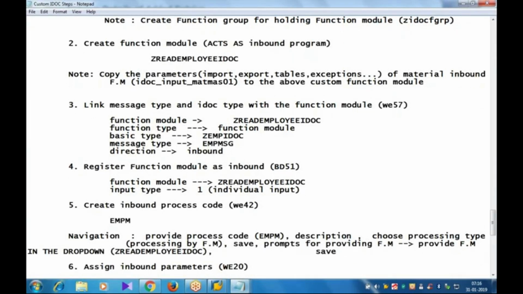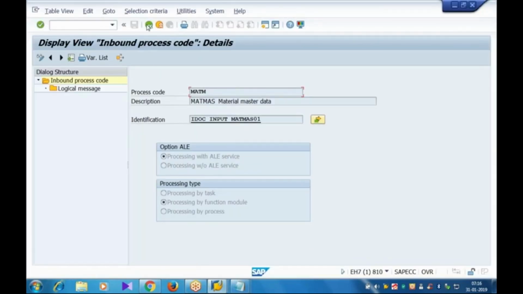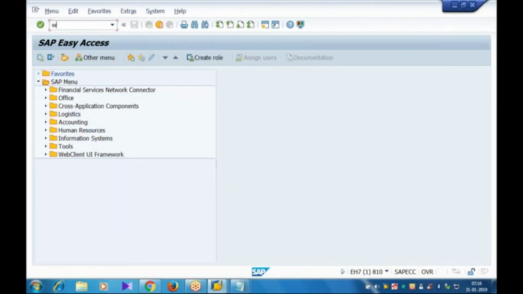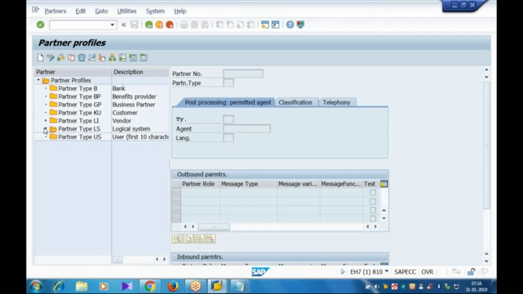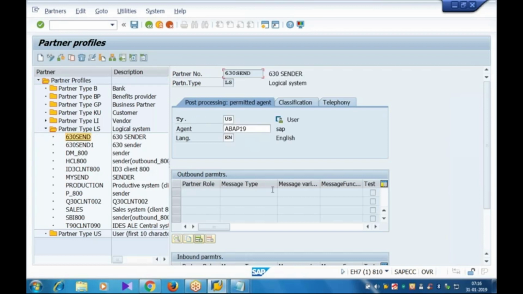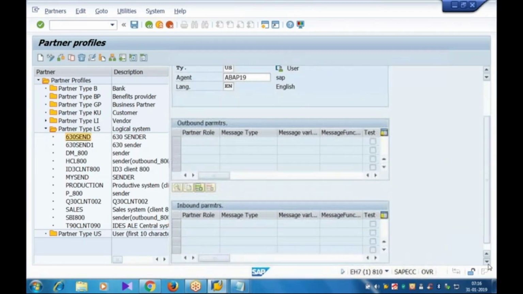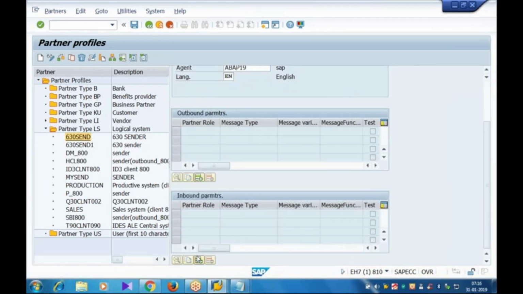That's all. Okay. So once this inbound process code is created and linked with our inbound function model, the final step is we need to assign inbound parameters for our partner profile. So let me go to W20. What is the receiver partner profile? 630 cent. I'll just choose the 630 cent. We need to assign the inbound parameters. So I'll just go to create inbound parameters.